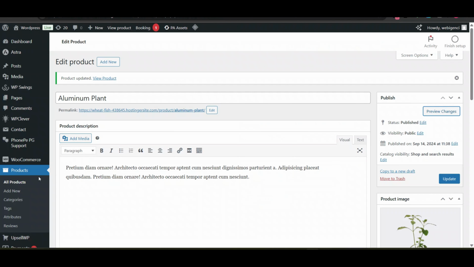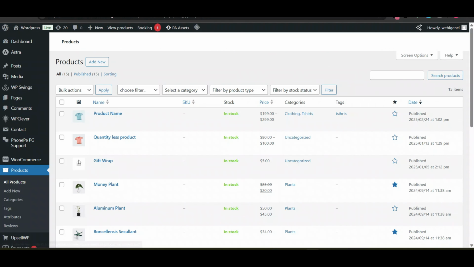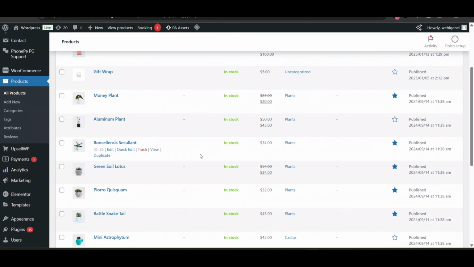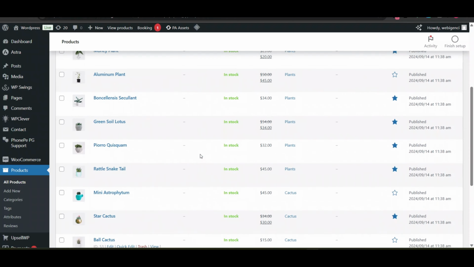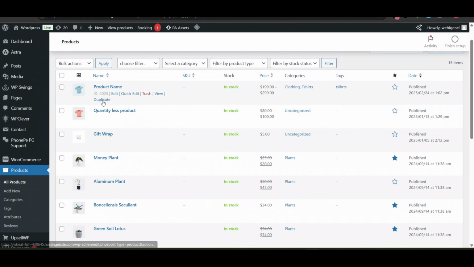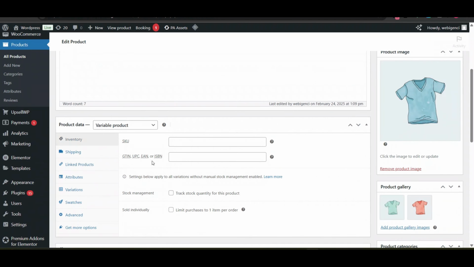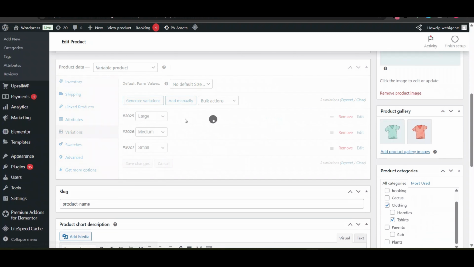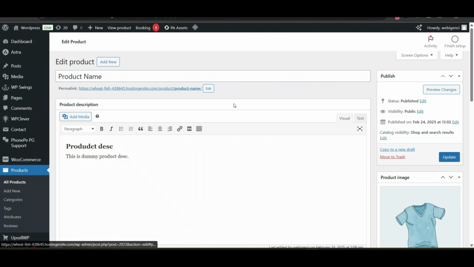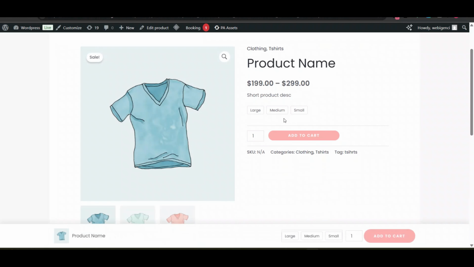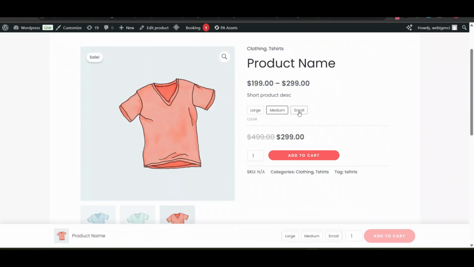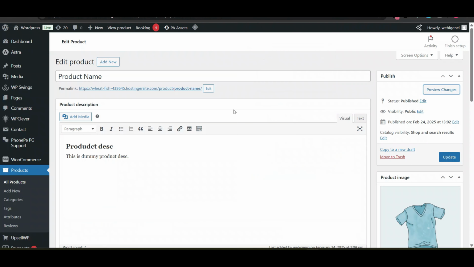Now we will see it for a variable product. In a variable product, you don't get a direct option. For that, what you need to do? Here, this is my variable product. You can see in my variation, there are 3 variations, large, medium, small. So this is my variable product. Let's open it. Here you can see large, medium, small. So we'll see how we can add sale price.